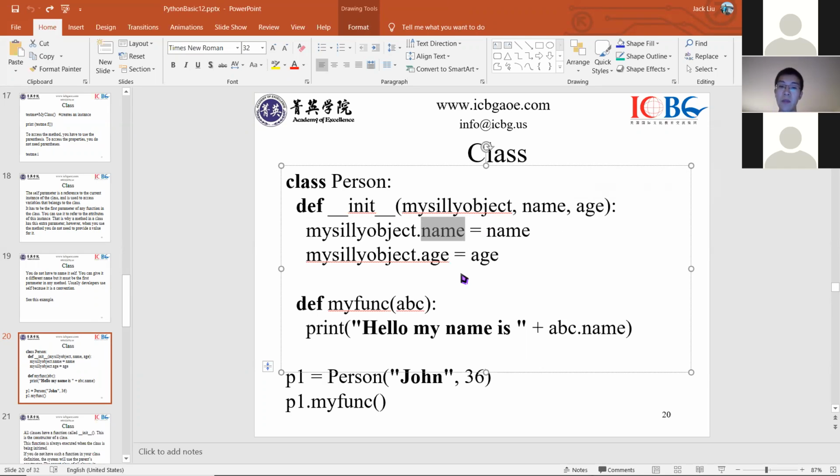But you show that it's different from this one is that it has this mySillyObject dot in front of it. Right? So saying this name variable belongs to this object, right? It's the object's name. It's no longer the parameter that you passed in. It's the name that belongs to the object. It's the name that belongs to the person, right? We do the same thing with mySillyObject.age equals age, whatever we pass in, right?